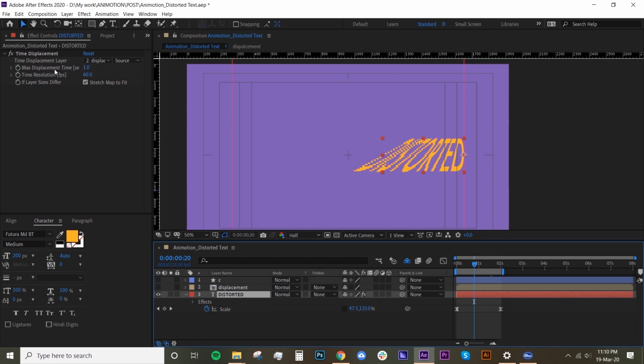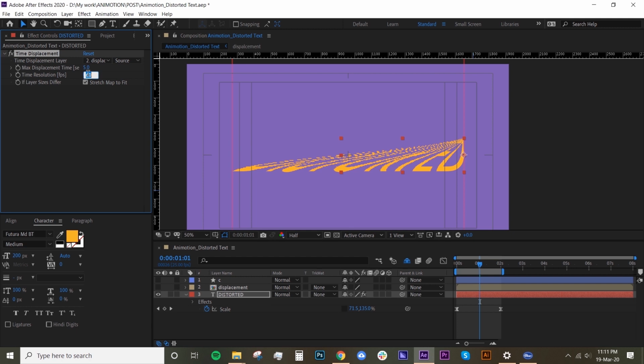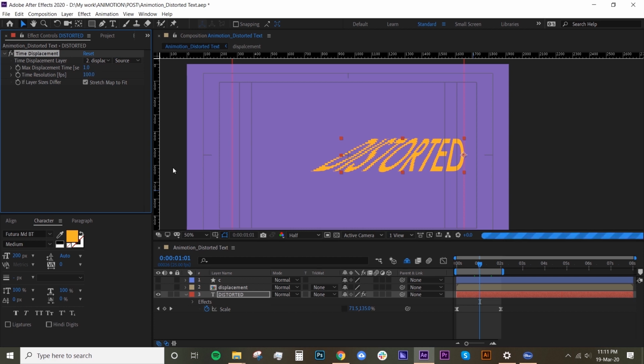You can play around with your max displacement time and time resolution. For example, if you change the max displacement time, it makes your text more distorted. If you change your time resolution to lower, for example 30, each part is bigger or wider, but if we go back to 60, the jagged parts are smoother. The higher it is, the smoother it is. If we change it to 100, it will be even smoother. But I'm just going to leave it at 60, and leave the max displacement time at 1.